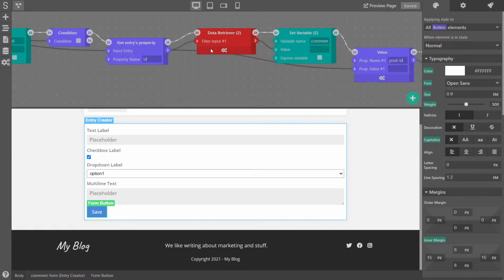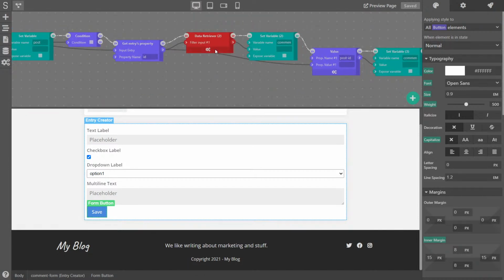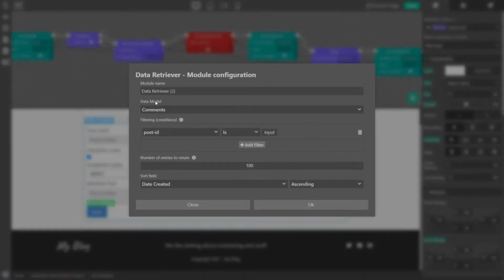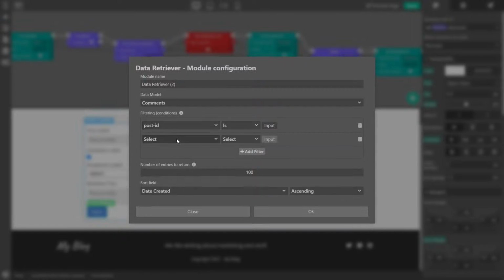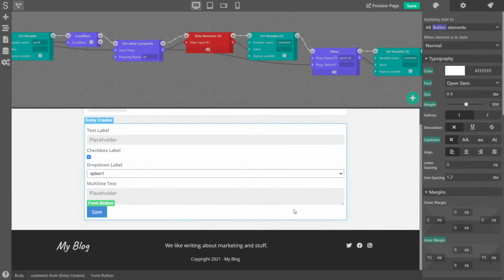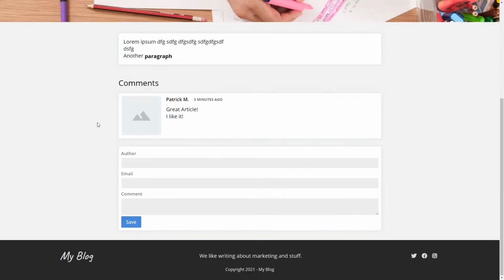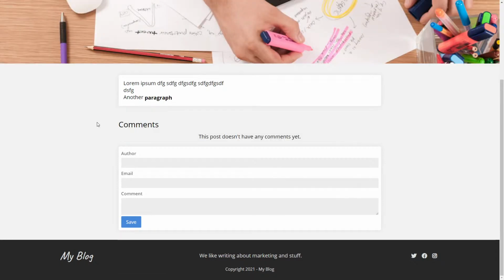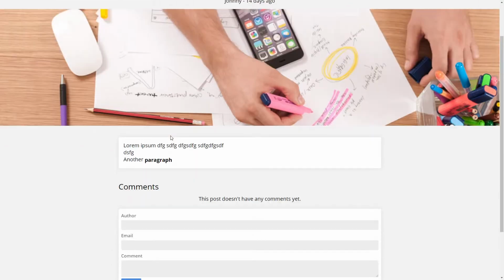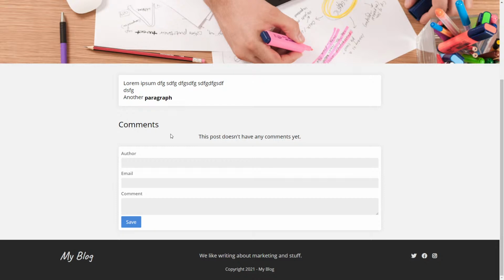Here we're going to open the retriever we made for the comment. We not only want to filter by the post ID, but we also want the comment to be approved. So we need the comment is checked. Click on OK and save this. Now if we go to our list of comments, we see that the comment has disappeared because we have not approved it yet.